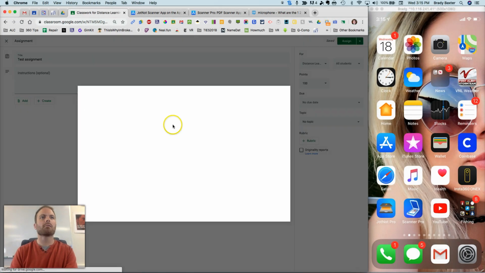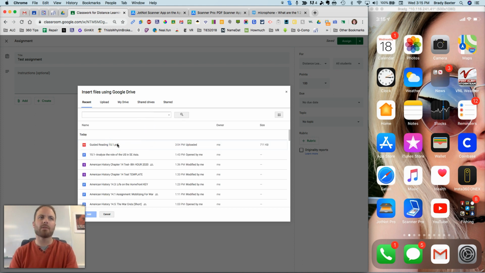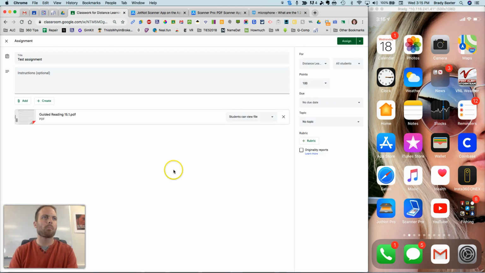Google Drive. And since I just uploaded it, it should be on the top. There it is. Okay. So guided reading. We're going to add that. All right. Now you can keep it on Students Can View File. There's nothing wrong with that. So that's what we'll do.